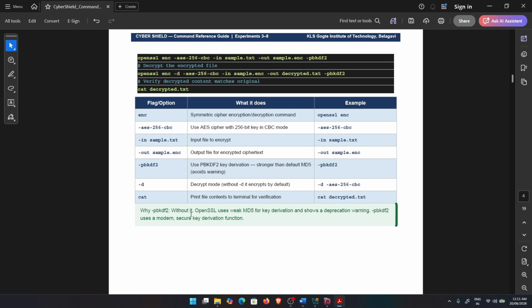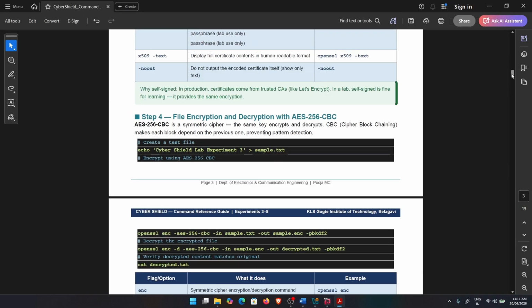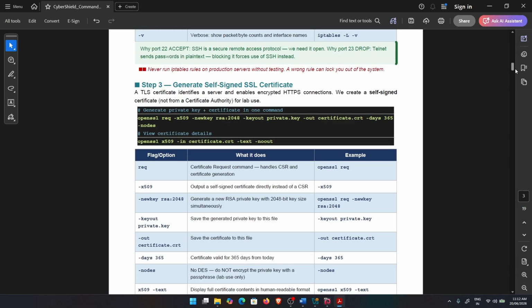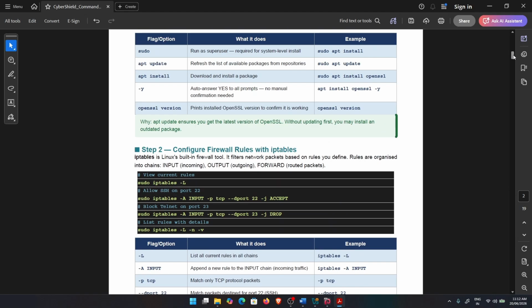Okay, so now we are using hyphen pbkdf2. Without it, OpenSSL uses a weak MD5 for key derivation and shows a deprecation warning. So hyphen pbkdf2 uses a modern secure key derivation function. That's why we are using that term. Okay. So this completes the exercise of the encryption and OpenSSL certificate, which completes the network security section, and then we will have the iptables configurations.